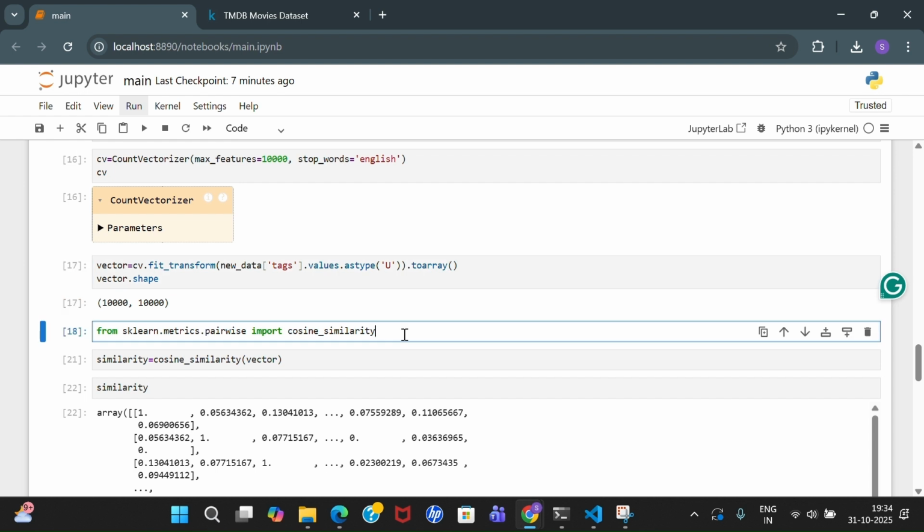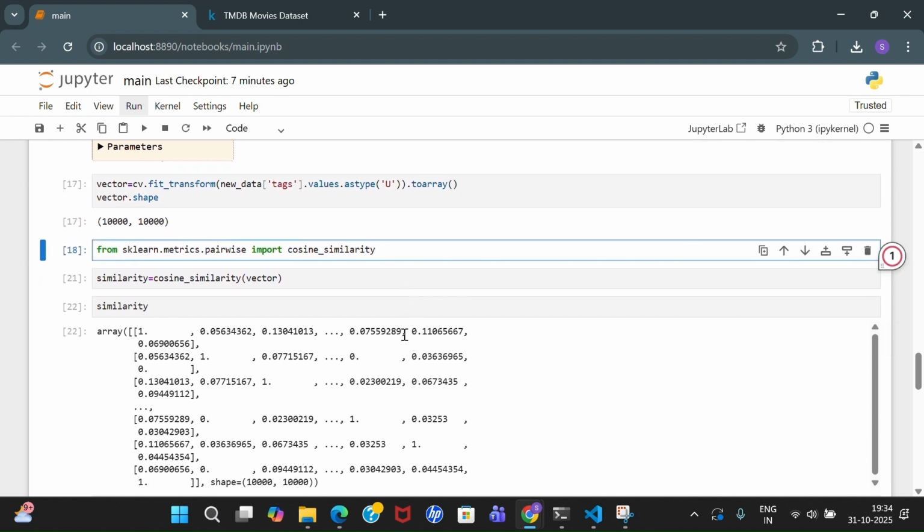Next is from sklearn.metrics.pairwise import cosine_similarity. It imports cosine similarity to measure how similar two movies are based on their vectors. The next line, similarity equal to cosine_similarity(vector). It creates a square matrix showing similarity scores between every pair of movies, between 0 and 1.